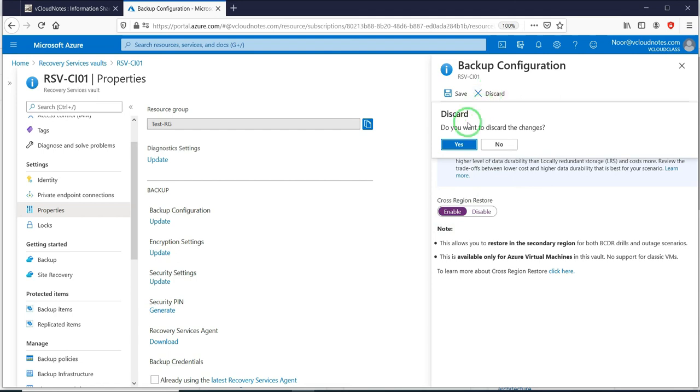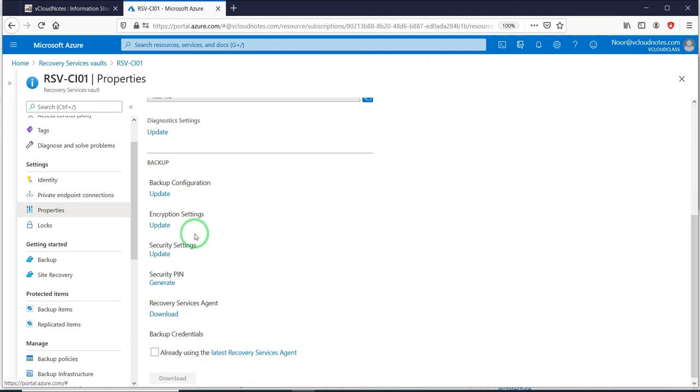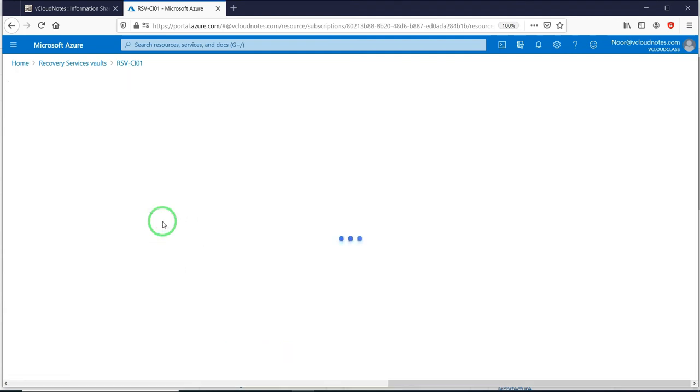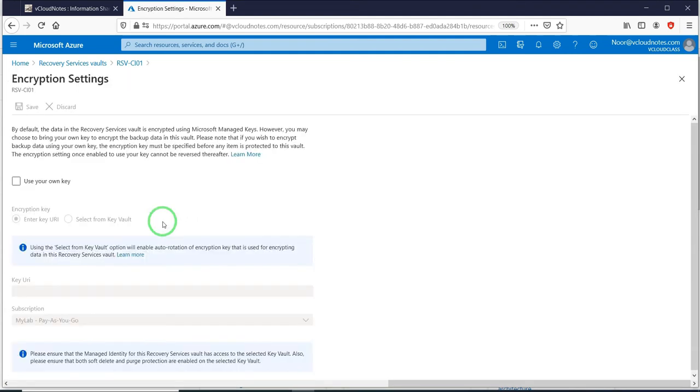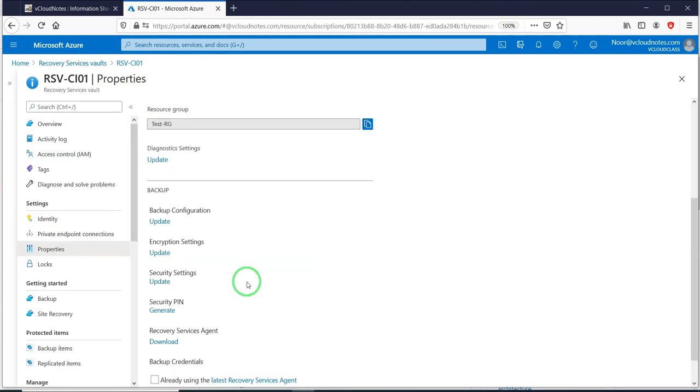Okay, let me cancel and close it. Then the encryption setting, that is something I was talking about. By default you would see platform managed, which is server-side encryption using a platform managed key. If you want to make any changes in that, you can make those changes from here. Okay, let me go back.